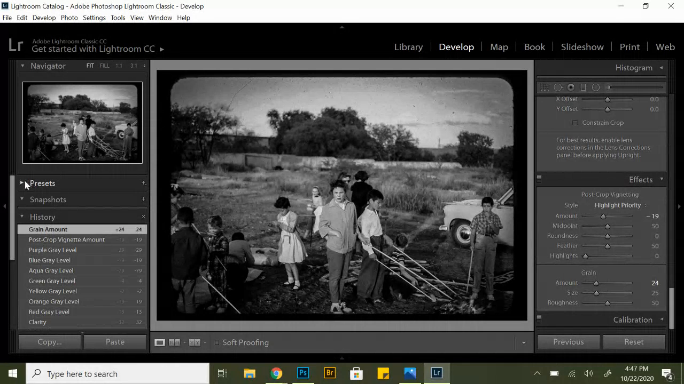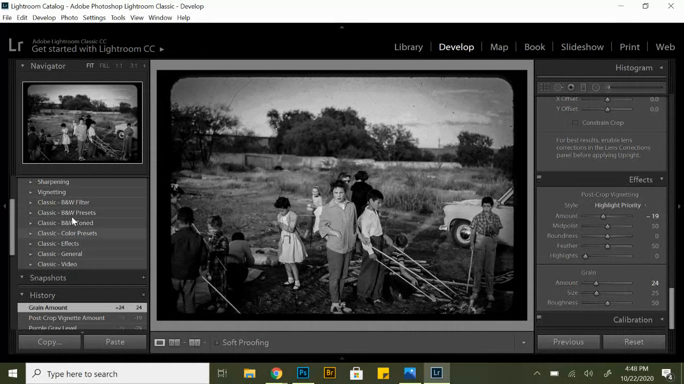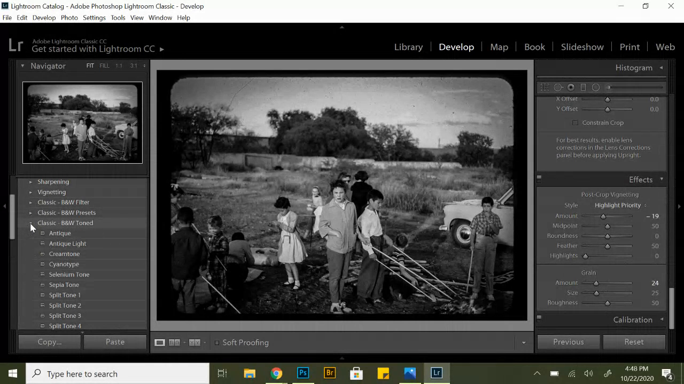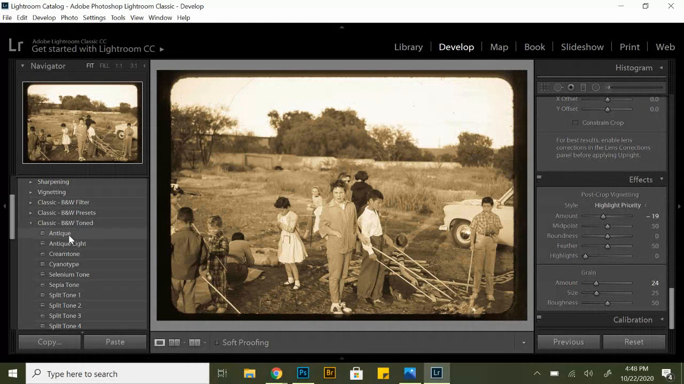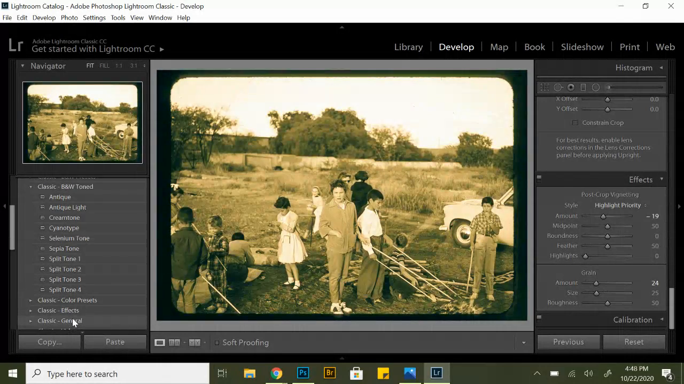Now, another thing you can do is over here on the left-hand side, if you look under presets, which is usually compressed here, there are all sorts of filters, if you want to call it, that Lightroom gives to you. And I'm going to go here because I've looked through these, but spend some time looking through these filters. These are some of the black and white filters that are going to give me the effect that I'm going for.